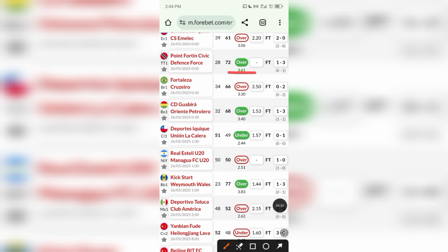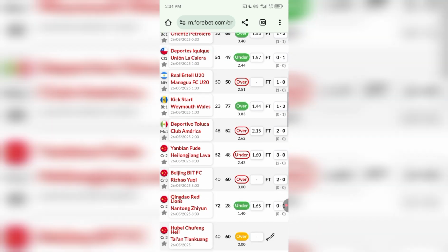So this is over 2.5 according to what they are saying. Now when you get a particular game, you want to make sure that the odd range available in this particular area must be 1.60 to 1.68. When you get that, then you are almost good to go.